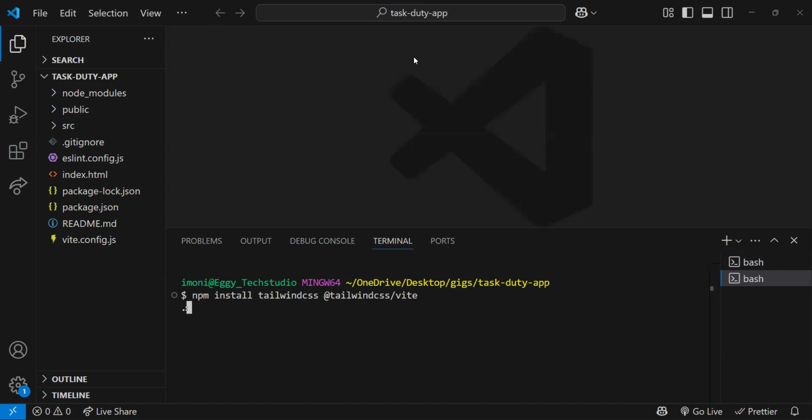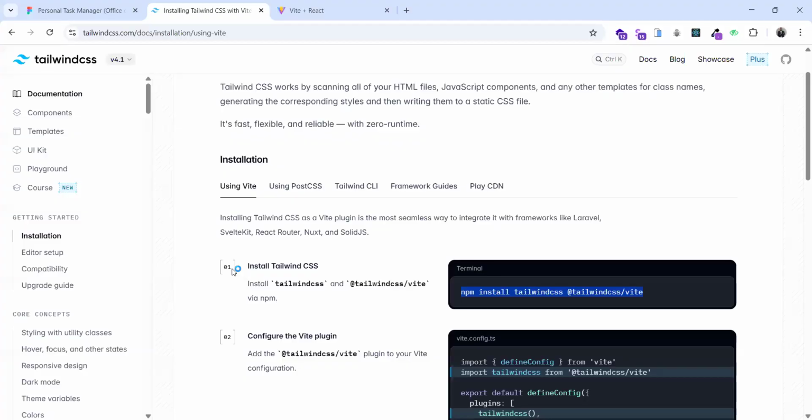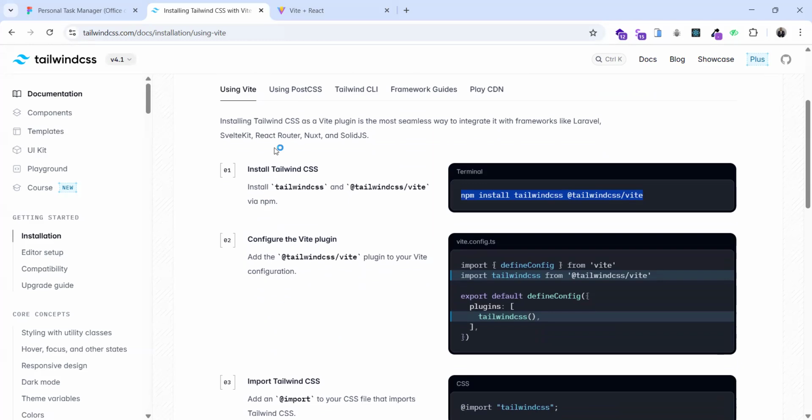However, we are not done. There are other parts that we need to attach to our work. So as you can see, as a developer, you need to read documentation. So we have installed Tailwind. Then the next thing they said, configure the Vite plugin. They said add this plugin to your Vite configuration. So these are the highlighted parts they want you to grab.